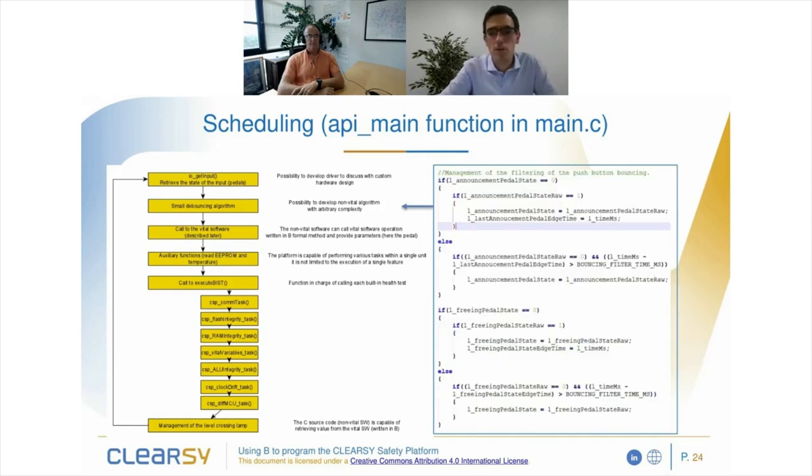The second part is the debouncing algorithm, so there is no need to dive into how we debounce a push button. It's not really interesting, but just to see that we can perform arbitrary logic and algorithms directly written in C.